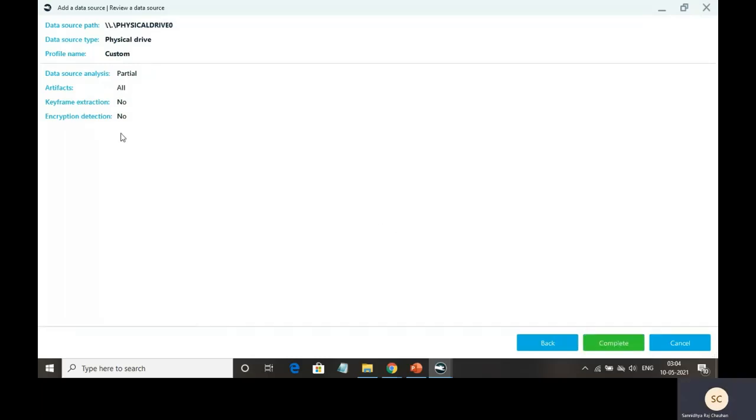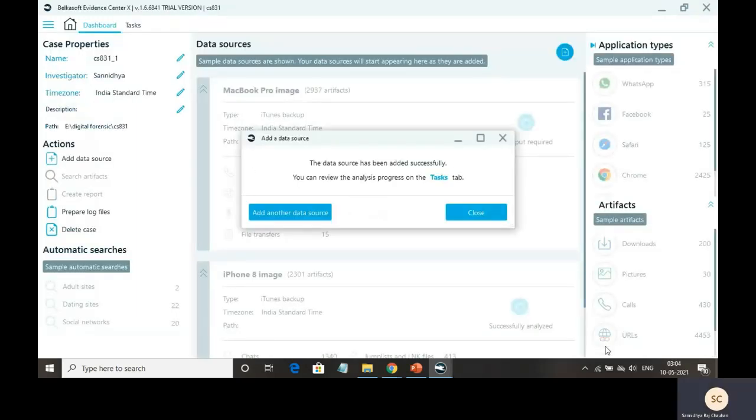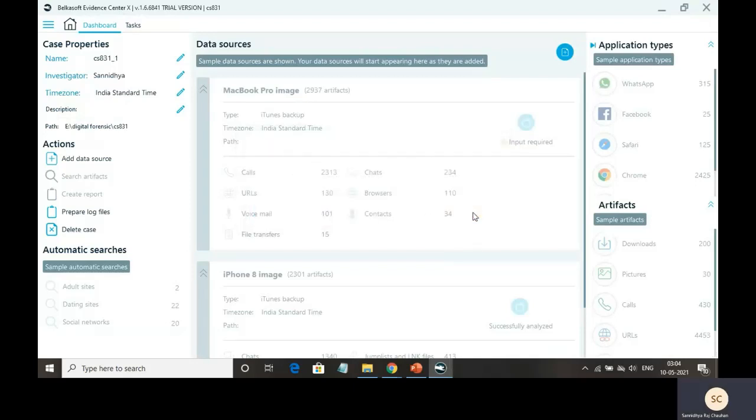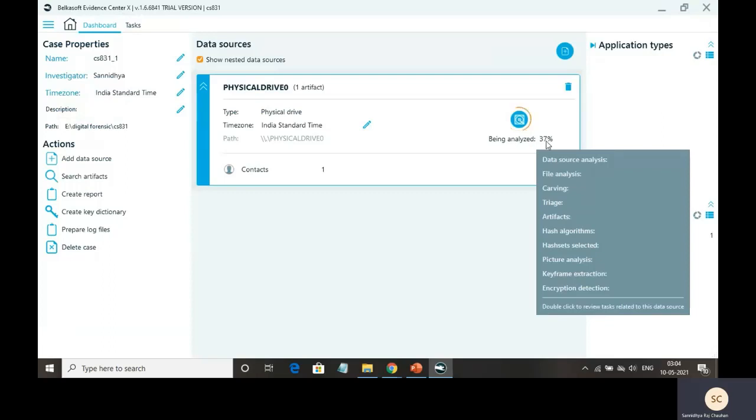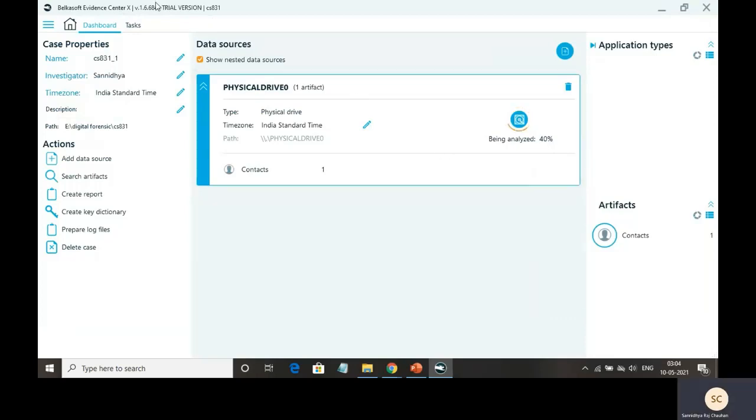So this is the final step, and after clicking on the complete option, it shows that the data source has been added successfully. So we'll close this option, and the data source is added to our case, and this is the percentage of the analysis, means 37%, 40%, this much analysis is done.